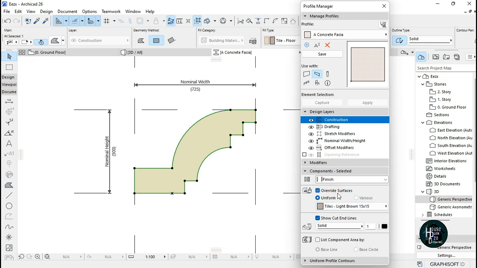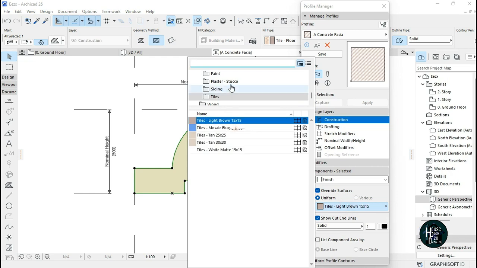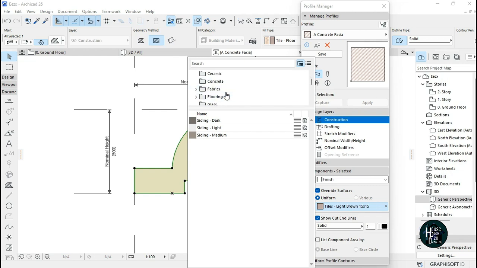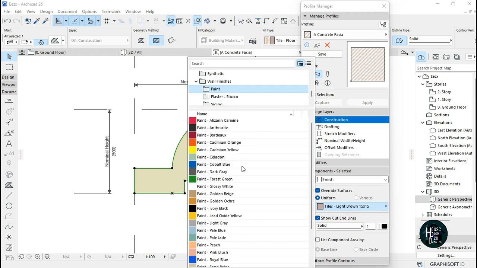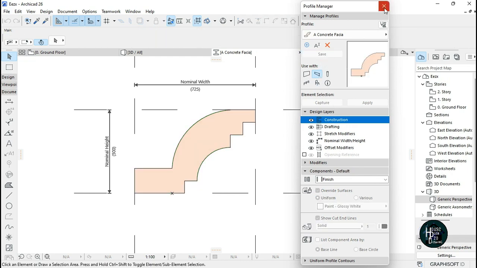So what I'm trying to do is give the concrete fascia a design, that's a paint color. So I'm going to click on the tiles and look for the paint, and I want to select glossy white. So I'm going to click on glossy white and I'm done. The next thing I want to do right now is just click on save. When you click on save, you can exit this.